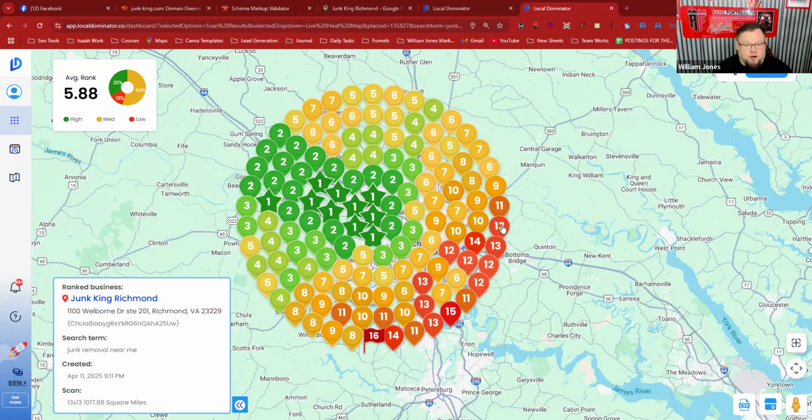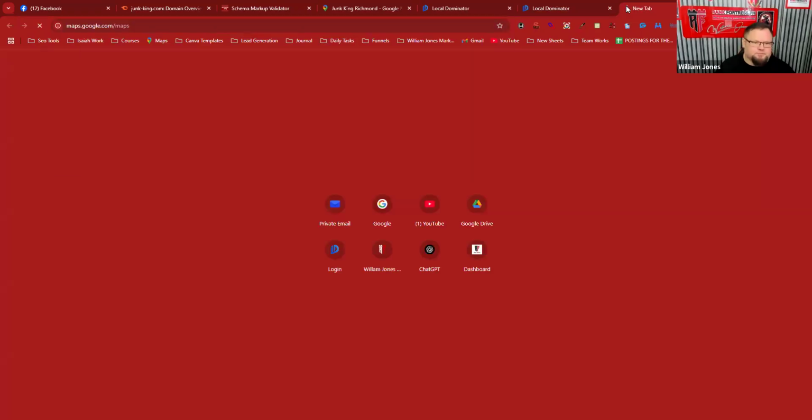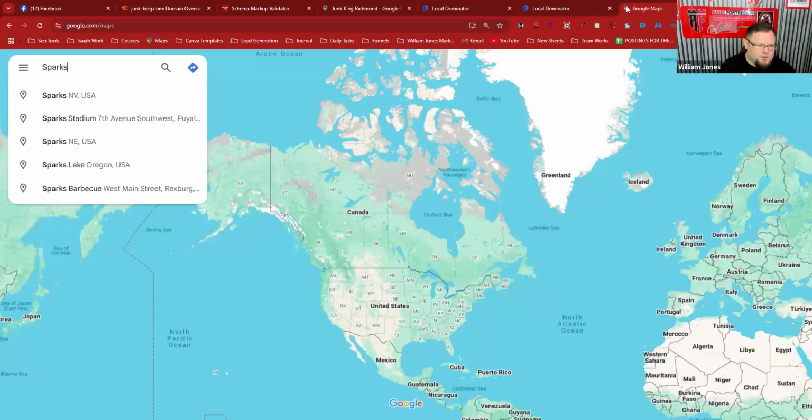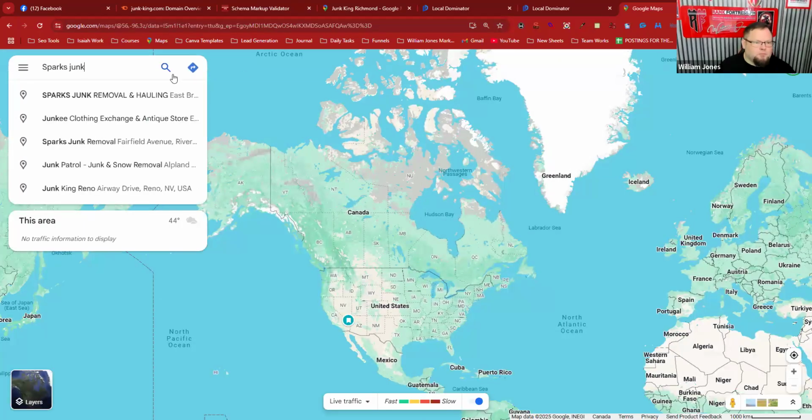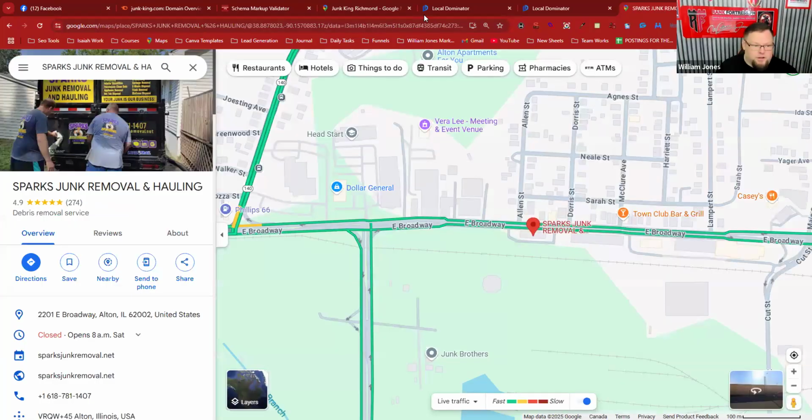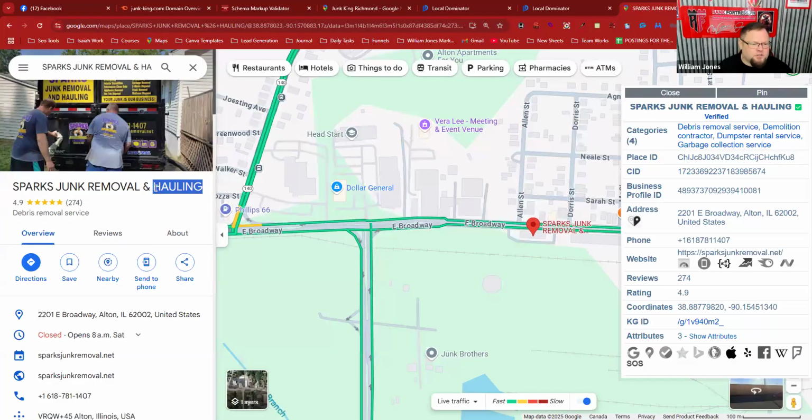Sparks. Sparks what? Sparks junk removal, I'm going to assume. This one right here. Yep. So Sparks junk removal and hauling, you got 274. So here's one of the things just right off the bat. I'm not even auditing it yet. Your actual Google Business Profile category is debris removal. There is a category for junk removal. You can use debris removal and all that, but that is not the actual category you should be in. You should be in junk removal.